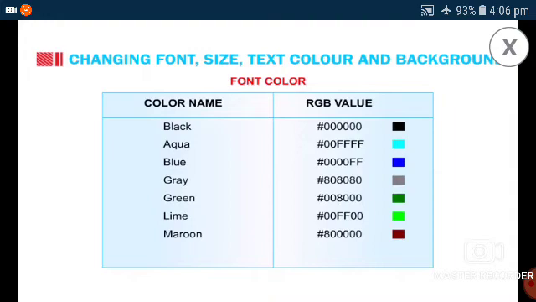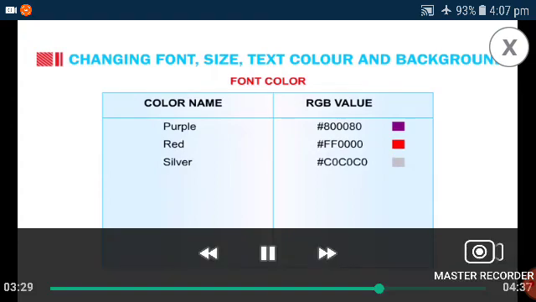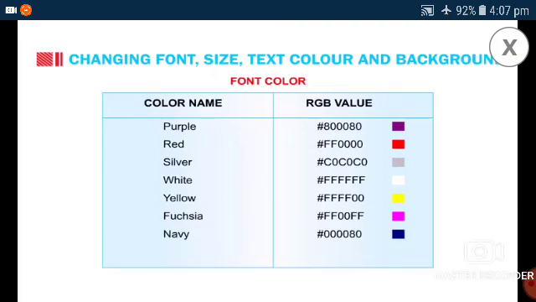Like that I enter the values, okay. And next, olive and purple. Purple slash 80080, and next one is red slash FF0000. Like that you enter these types of colors. And next one is a simple program.